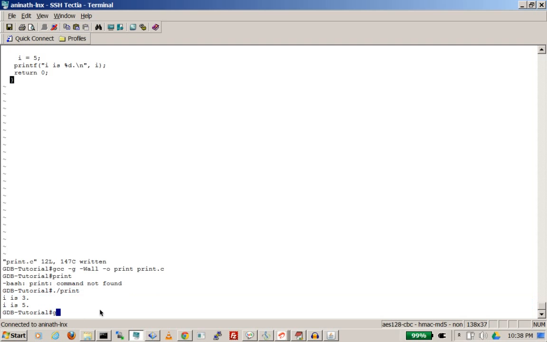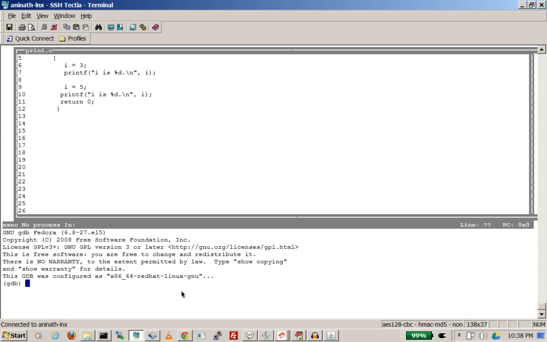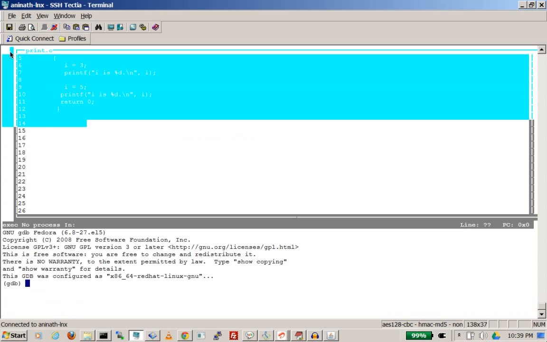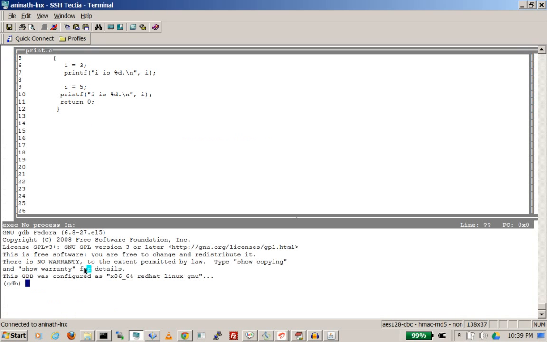Now the same process we will repeat for GDB. We will use the gdb command and give the executable file name, in this case print, then we will say tui, terminal user interface. It will split the entire screen into two parts. The first part shows the source code, the second part is the GDB terminal. If you don't give the tui, only the terminal will be shown.